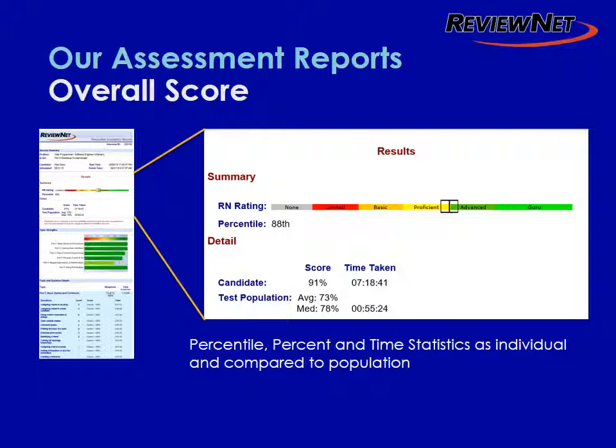ReviewNet assessment reports include a variety of detail. Let's look at an example. This is for a Perl 5 developer. The top section of the report shows the overall performance of the candidate in absolute terms and relative to the peer population, for the percentage correct and the time taken. The overall percentile score shows how the candidate compares relative to the population.